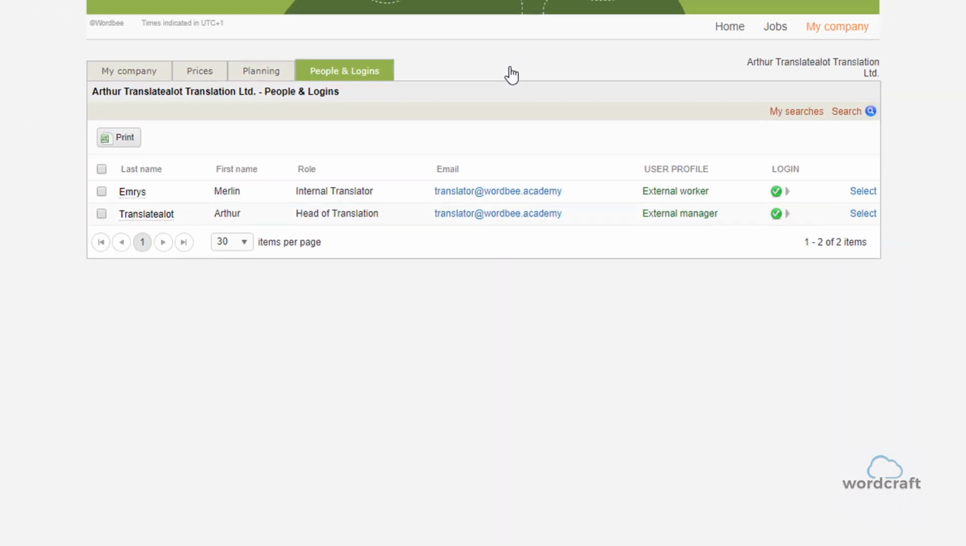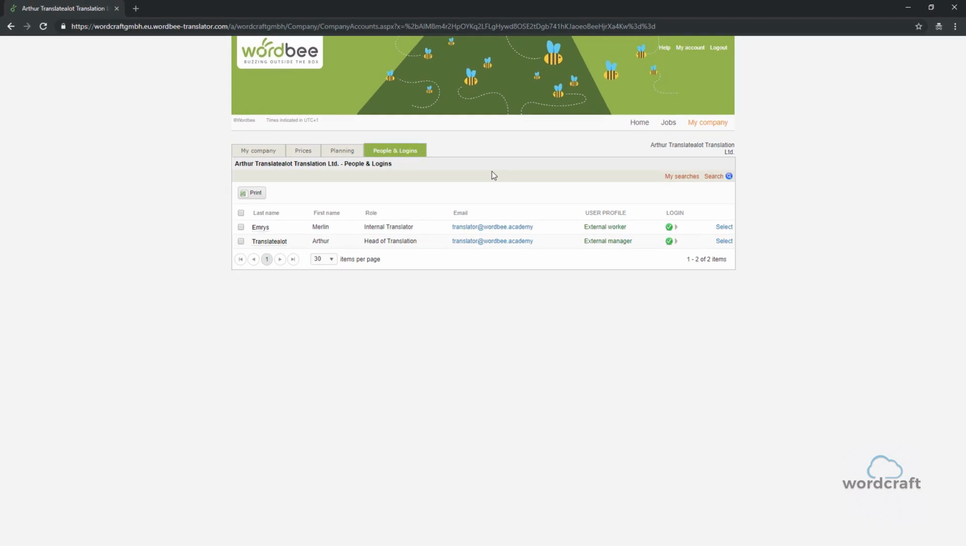The Company tab will open the My Company page, which we will learn more about later.